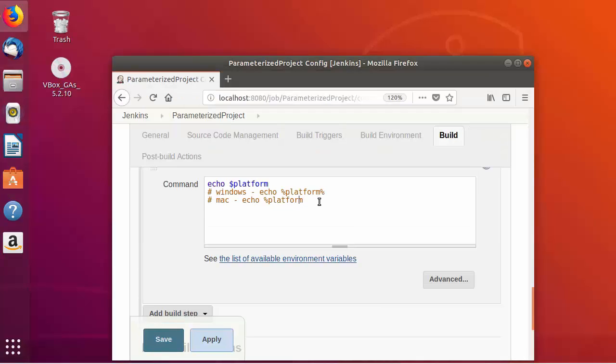And on Mac, I think this dollar will work. If this dollar doesn't work, then we can also use, for example, echo and then a dollar, and in these curly brackets your parameter name, which is platform. So in some operating systems, this type of syntax is valid, so you can also use this type of syntax.